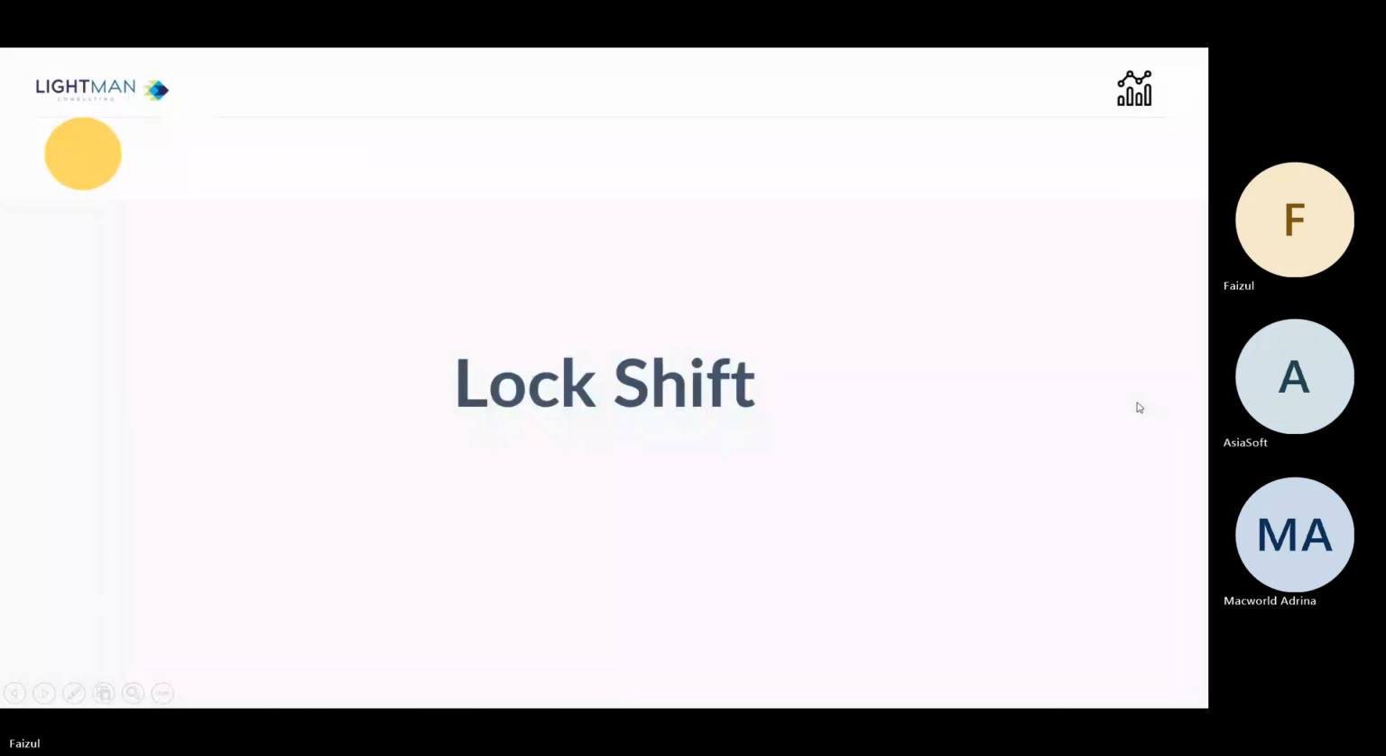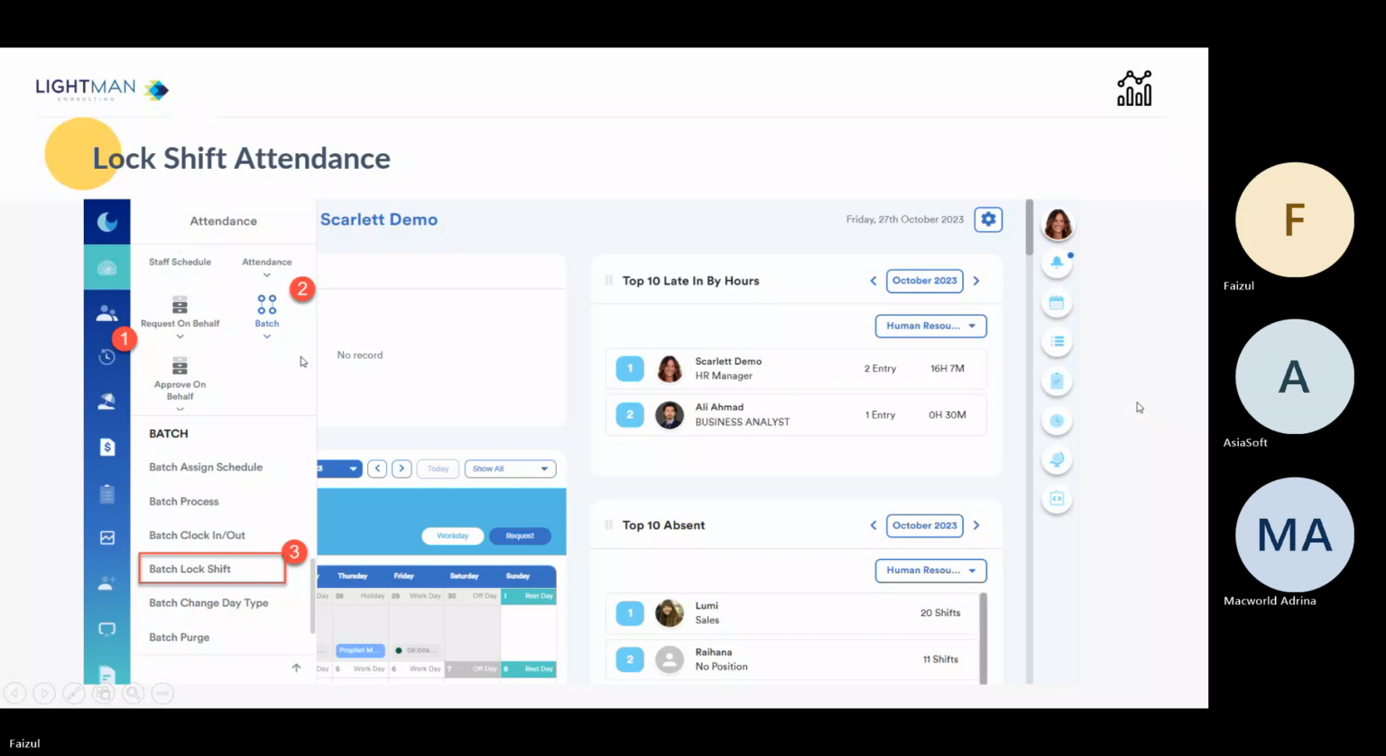All right, so next, log shift. Okay, so this is the log shift. This is actually the last step. All right, so why do we need to log the shift?